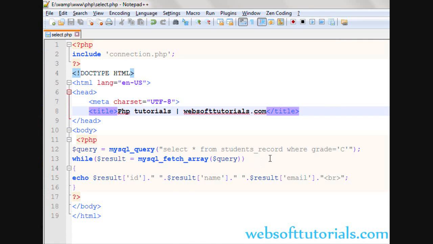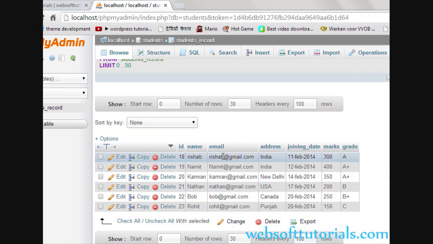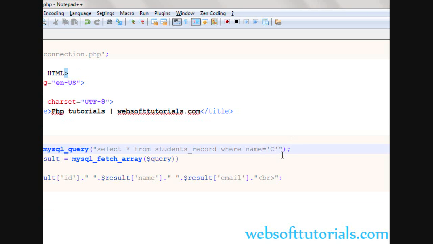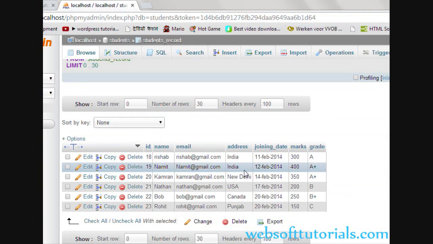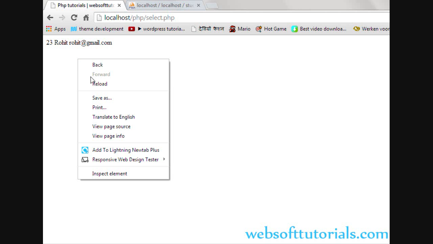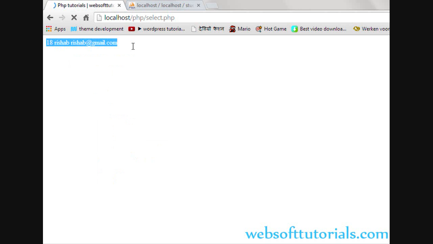You can apply conditions on other columns as well. Suppose I want to check the data of the student named Rishabh. So I will write select star from the table name, which is students record, then the where clause, and after that we will write name, and then single quotes. In between these two single quotes we will write the name of the student. So I'll write Rishabh. Refresh, and you will see it will display the data of Rishabh.